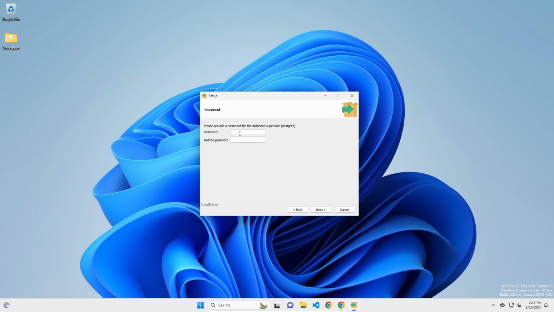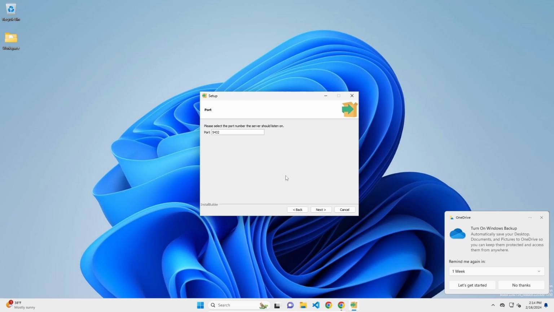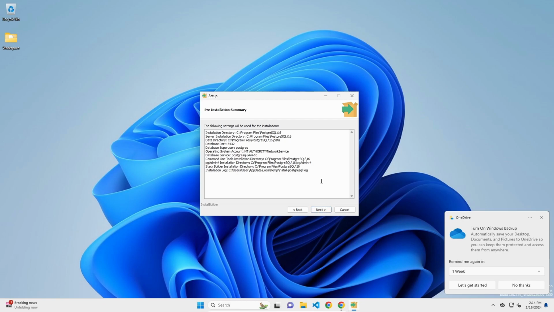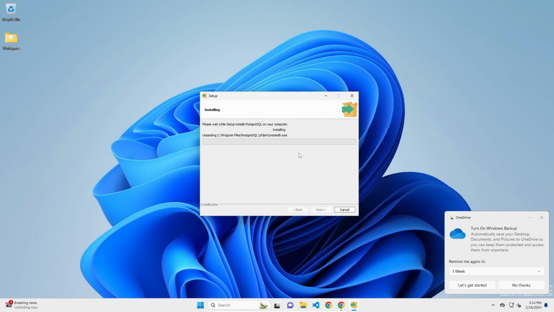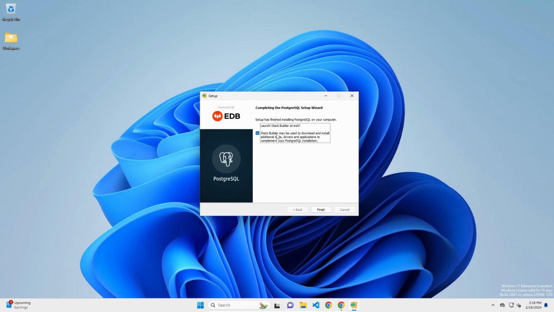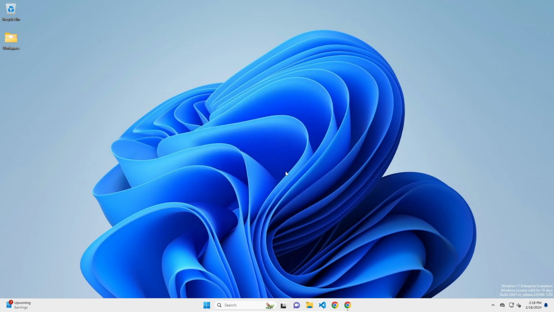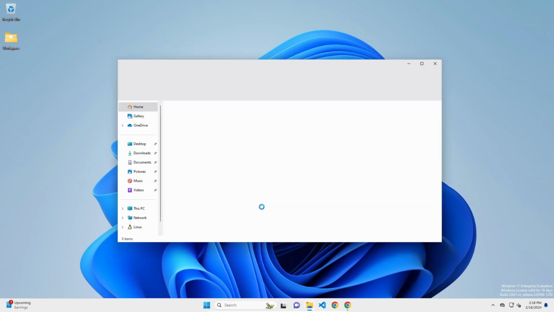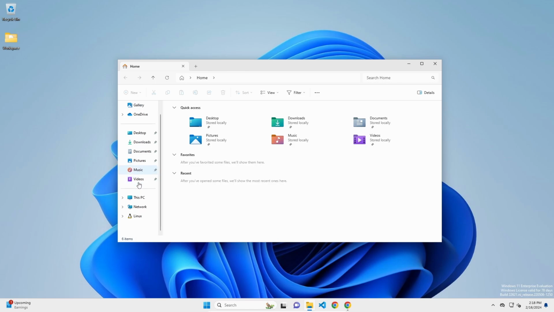And then here you're going to want to set a password for the superuser, and then port, you can keep this as 5432. Again, locale you can keep as default, and then next, and we start installing. Again, I'm not going to worry about Stack Builder here. Just finish. And real quickly, I don't really need to do this, and you might not need to do this, but you might need to eventually, so I'm going to show you.